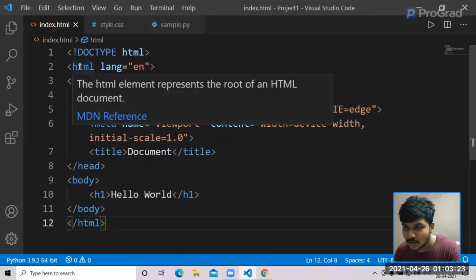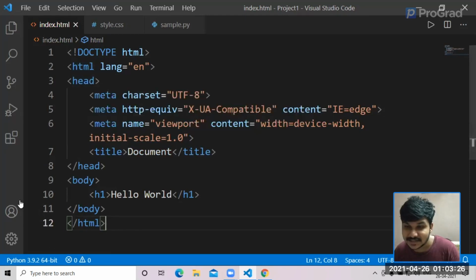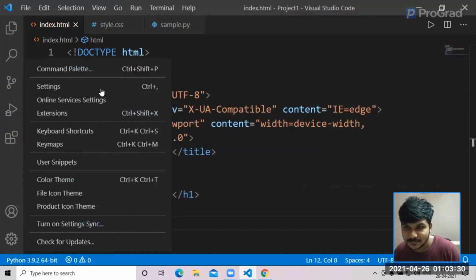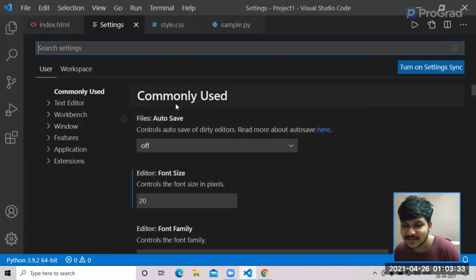And the second thing which I want you to explore, let's go ahead and look at some settings where you can change the complete interface of Visual Studio Code. Let's go to settings and click settings here. And there are some commonly used settings that are applicable.